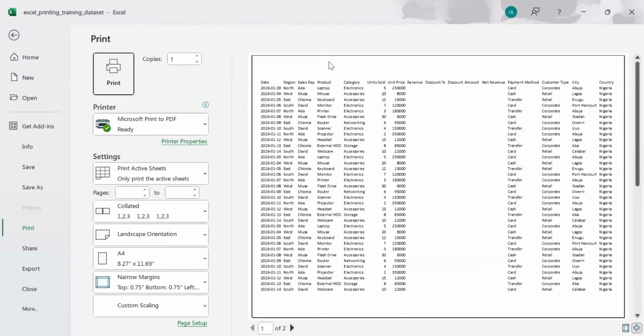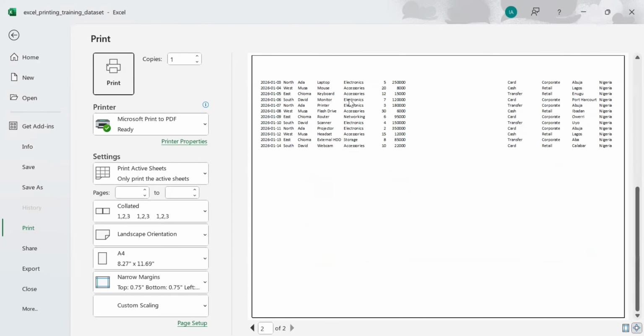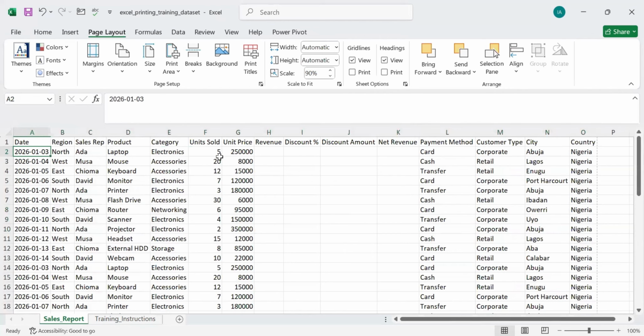So you can see that in page one, you can see the column headings, right? But what happens when we go to page two? You don't see them anymore, right? And it's not easy to basically work on your data without knowing what the column headings are. It's not advisable. Okay, so what do we do now? How do we make this possible? So we go to page layout.